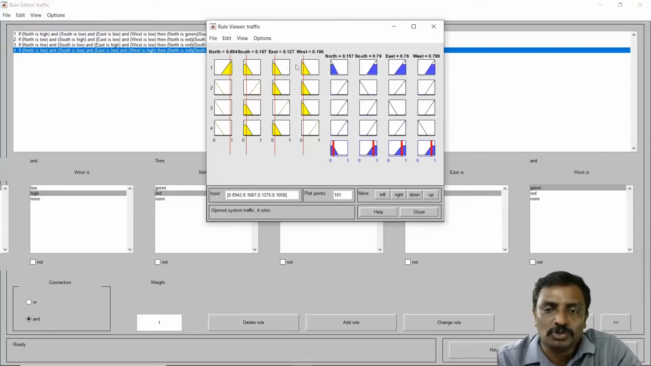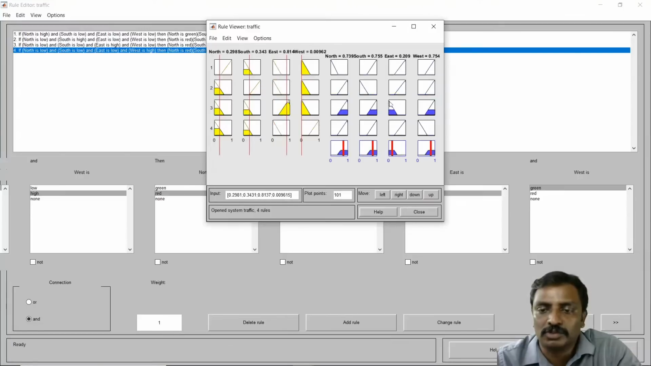So you could evaluate the rules. For example, if north I am going to make low and south I am going to make high, for south you got the green signal, and for the rest you got the red signals. So this way you could evaluate the rule possibilities. Now I'm giving east high. So east you got the green signal, the rest all you got the red signals. Similarly, like this you could verify the rules.